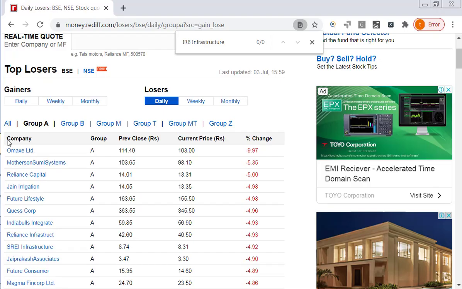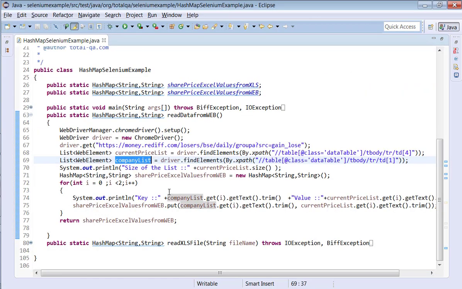See the company names? So in this example, we are totally depending on two different lists here. List is an interface, mainly available in the collection. Java.util.List is an interface, one of the collection framework. So this list will help us to store the data that is returned by the find elements method, and we can even print the size of the current price list to know how many rows of data are available, the size of the list.